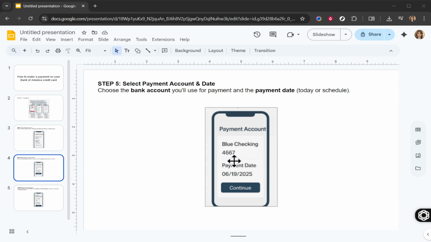After following these steps, you should see a confirmation message indicating your payment has been successfully scheduled or processed. This message is your assurance that Bank of America has acknowledged your payment instruction. By staying on top of your payments, you not only avoid potentially costly late fees, but also contribute positively to your credit history. Managing your payments through the Bank of America app is quick and dependable, ensuring you have more time to focus on the things that matter most to you.